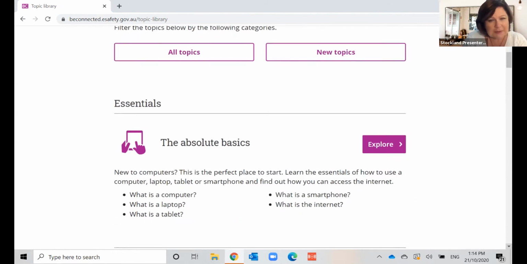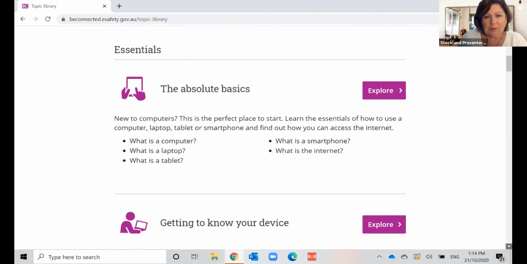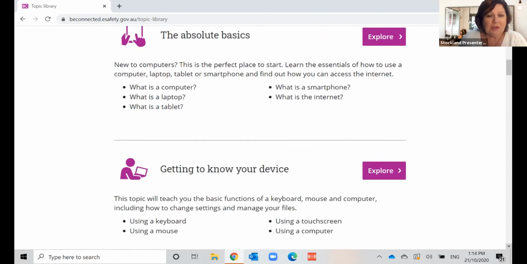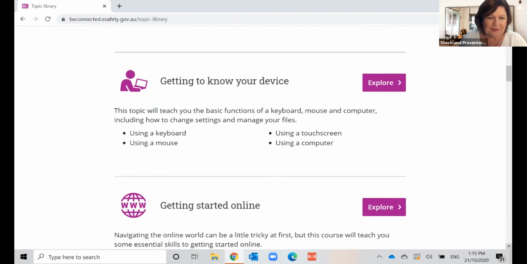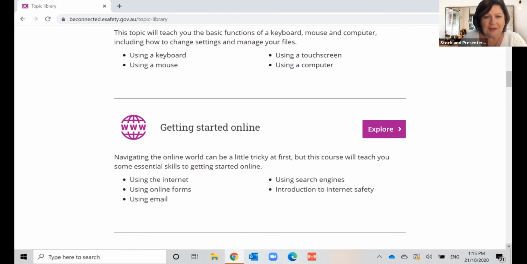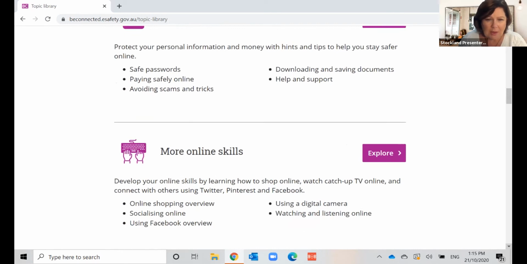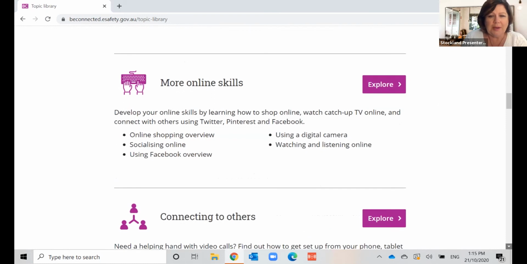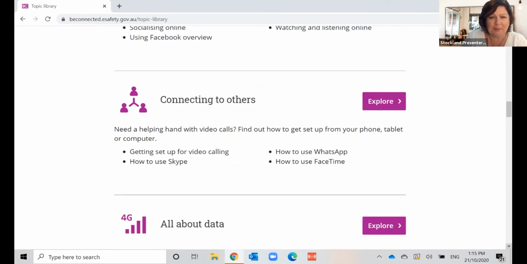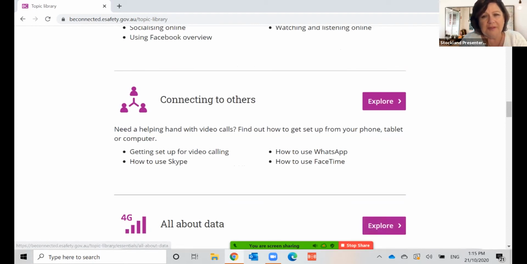And there's no harm in going over the absolute basics and comparing what is a computer, what's a laptop, what's a tablet, what's the internet, getting to know your device, talking about getting started online, talking about safety, talking about online skills. So you can see there are lots and lots of programs that can help you connecting to other people. Need help with video calls, how to use Skype, WhatsApp, FaceTime.